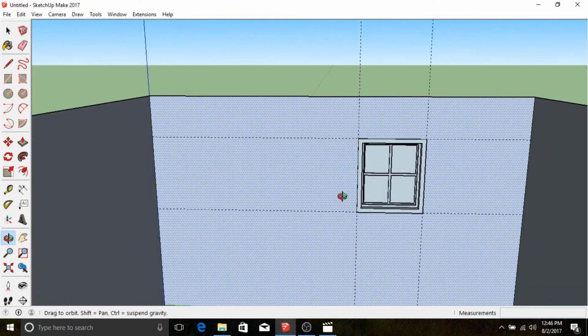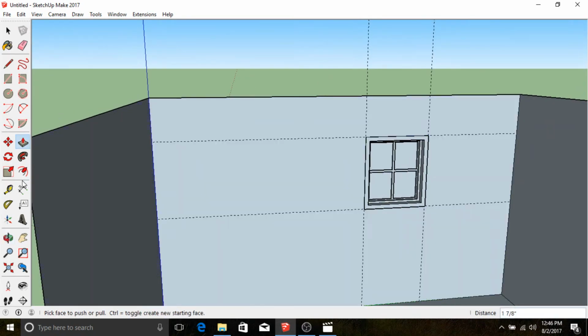Okay, so now that I have my first window completed, I'm going to use my first window to help me create my second window because they're actually identical. So what I'm going to do is make another guideline, in this case 5'6" over from this guideline on my right. I'm going to make a window that is also 2'8" wide. So I'll create the outside shape with my rectangle tool.